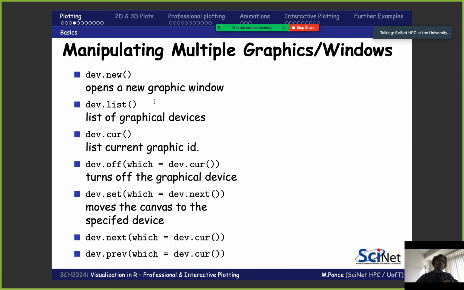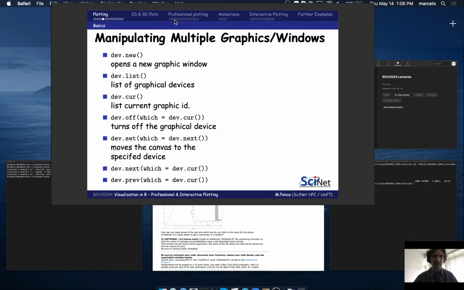dev.set is used when you have the list of graphical devices and you want to switch to one particular one, or alternatively you can use dev.next and dev.prev. dev.cur basically tells you which is the current device, and then you go to the next or the previous device. Now, these are very generic functions which basically open a window, and if you have been following along with the examples from the linear modeling class, you will notice what happens when you type one graphical command in R, and maybe we can demonstrate this right away.